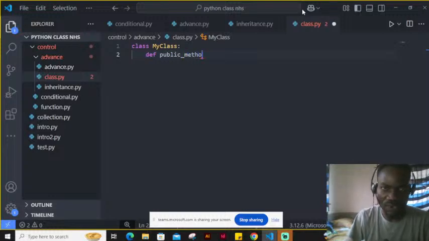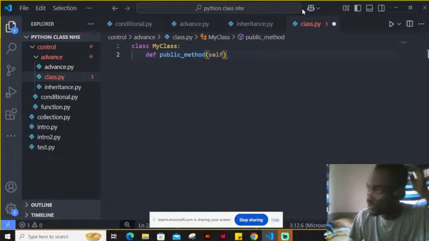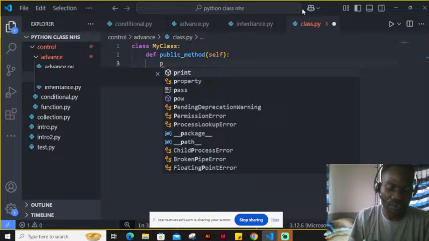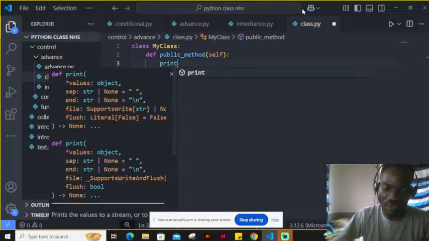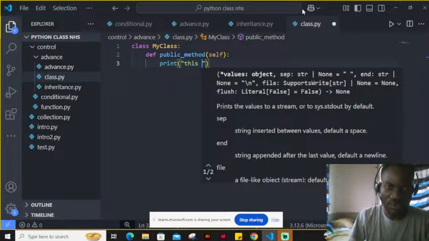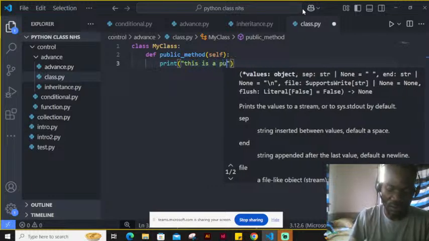Then I have to pass the self parameter inside here. Okay, so let's assume that this guy is my public method, and I say print, passing a print statement here: this is a public method.